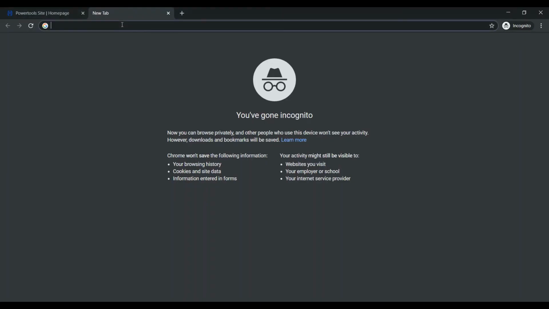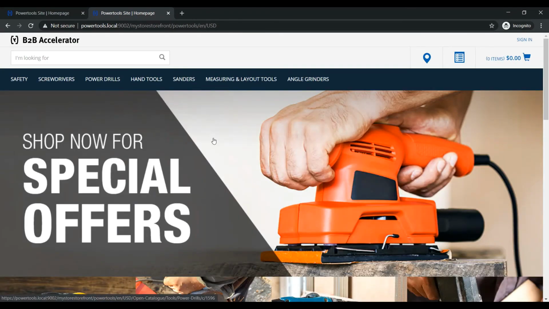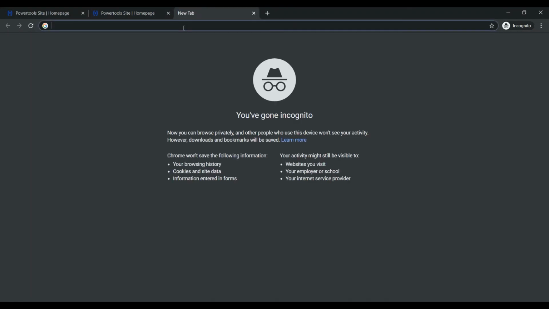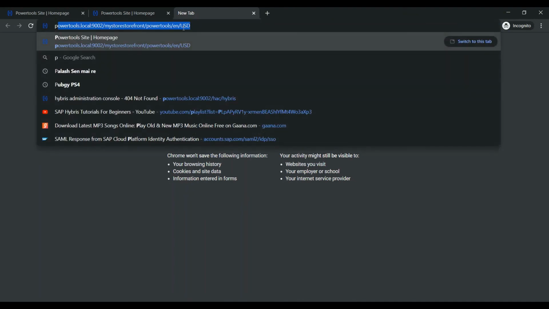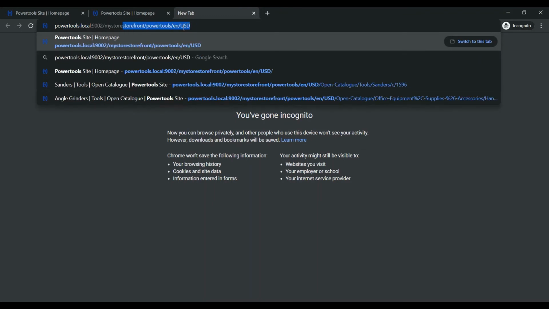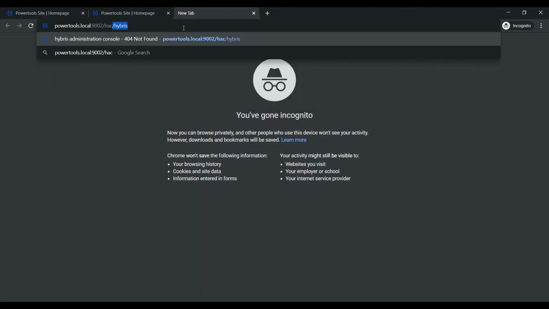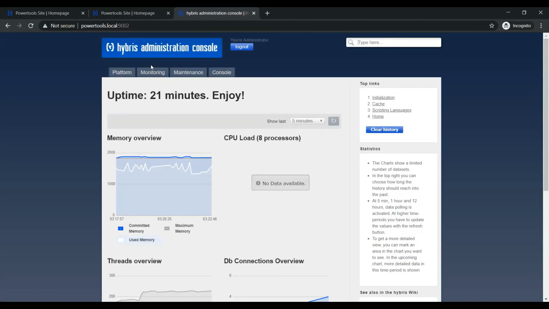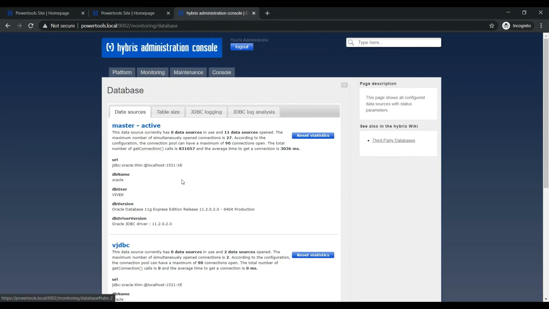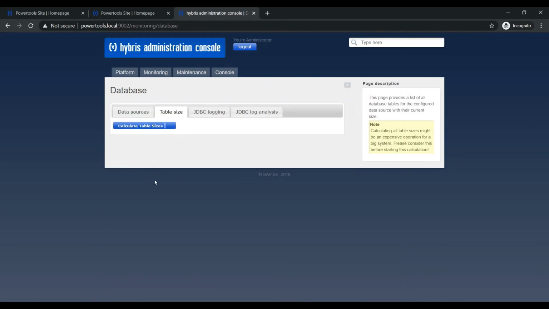Now we'll check the URL. Here is our site, the B2C accelerator website. Now we'll check the HAC configuration for the database, what it is showing now. I guess it is a 404 because there is some URL issue. So we can see the database. You can see database name Oracle, user Vivek, DB version and all. It's changed. Previously, HSQL DB was there by default. Now we have changed to Oracle.